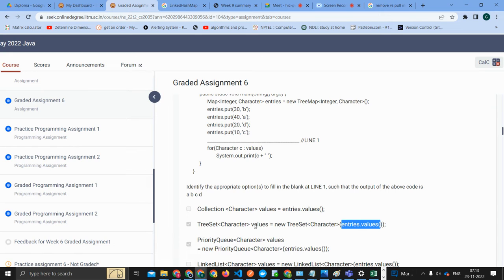Exactly, since it's a TreeSet, like I was telling Ayush a few minutes back, all these names are similar actually. The Tree means they'll be sorted. So the moment you create a TreeSet, it will be automatically sorted. So we'll automatically get ABCD. So this is good.